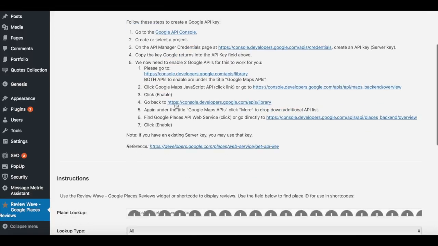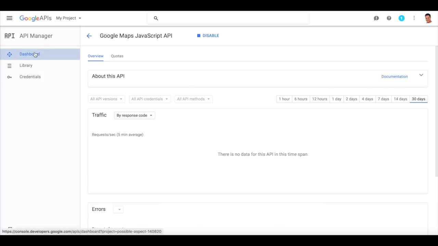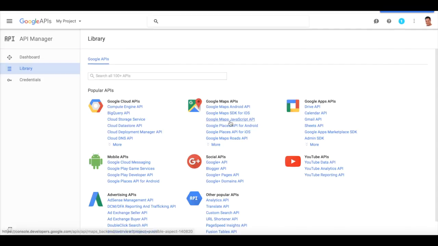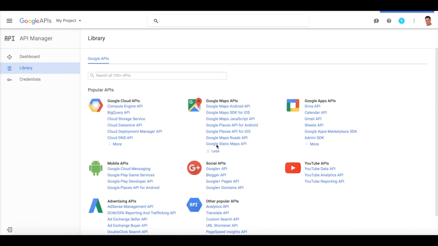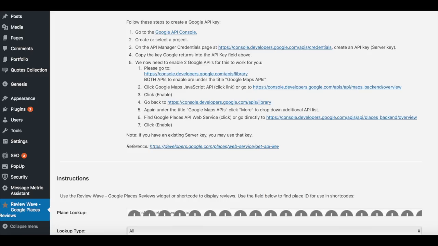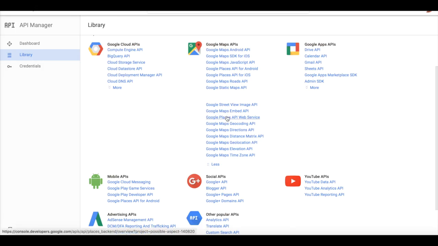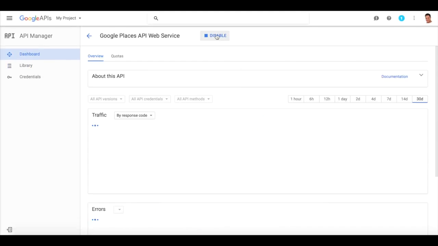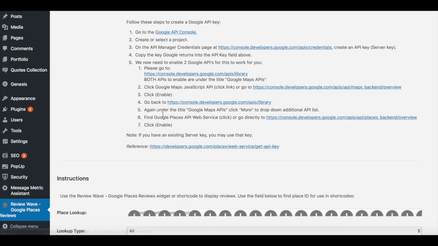Next we're going to go back to the library, Google Maps APIs, click the More button, and then in the drop down, we have to find Google Places API Web Service. Beautiful. Click on that. I already have this one enabled. If I didn't, this would say enable, and I would click it. Once we click it, then we're done.